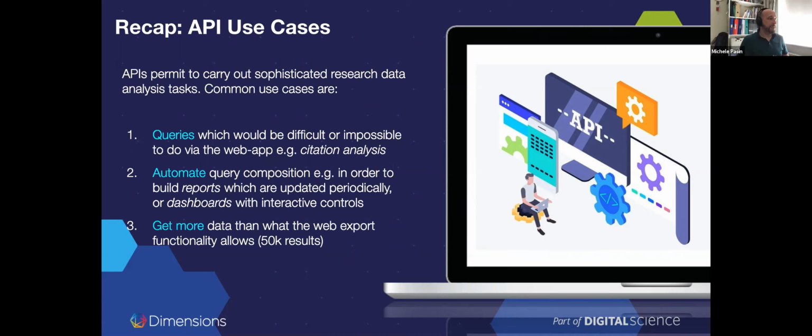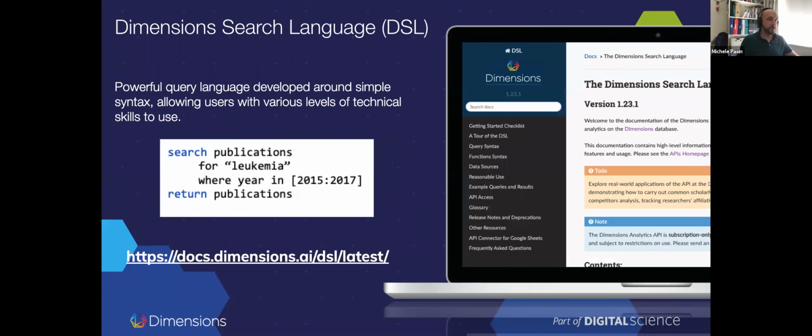Finally, people come to the API because they want to get more data than what the web export functionality gives you. With the web export functionality, you can take up to 50,000 results from a query. With the API, 50,000 is still the maximum limit for a single query. But the thing is, with the API, it's so easy to say, segment this data by year or by organization or by research topic, that people normally pull hundreds of thousands of records whenever they do an analysis. Some people actually go over that. They get millions of records. So with the API, it's very easy to get very large data sets in order to carry out your research.